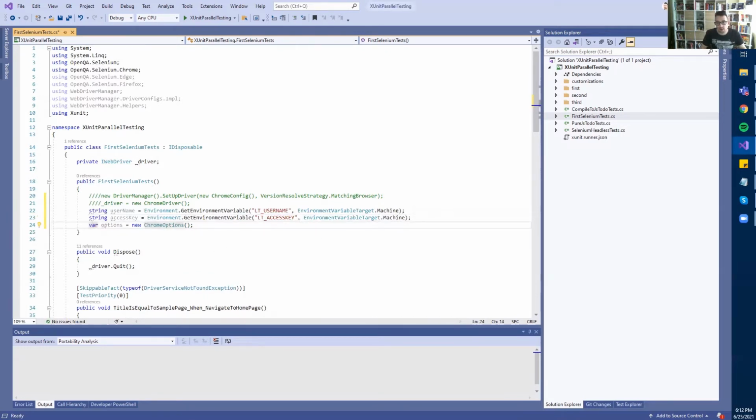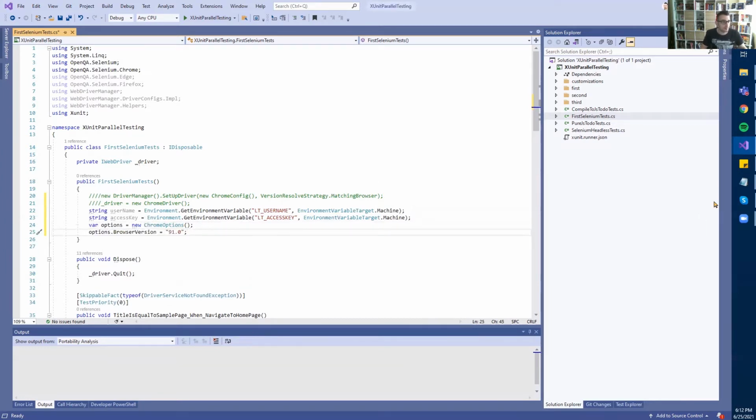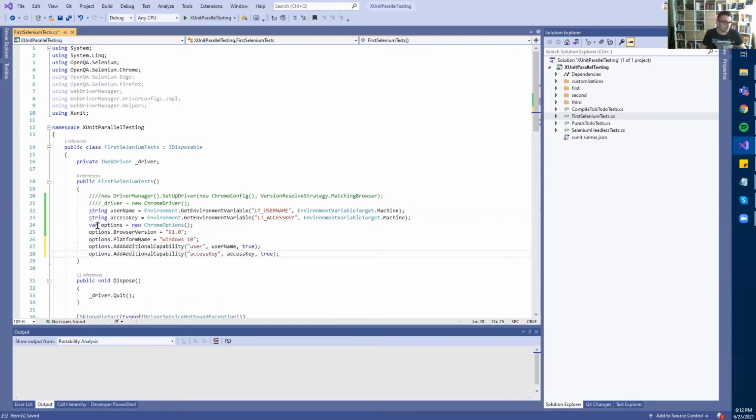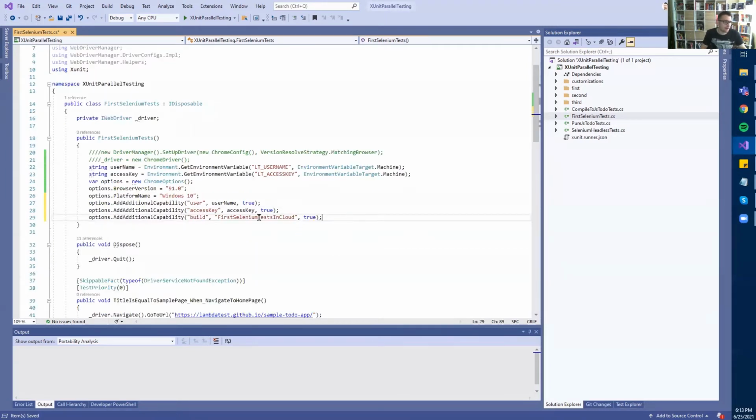The ChromeOptions class. And then we need to set up the browser version. Let's say that we want browser version 91. And also we need a platform name. As I said, in my case, this is Windows 10. After that, you need to set the username and the access key that we read. Otherwise, you cannot connect to the cloud. We need to set a name of the build. Right now, I just named the build. Basically, the build is something like a name that later on you can filter on in the cloud.